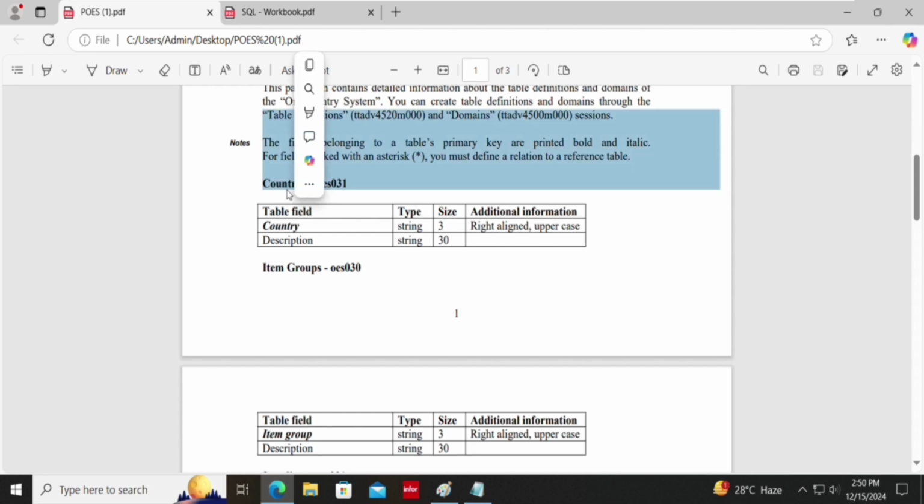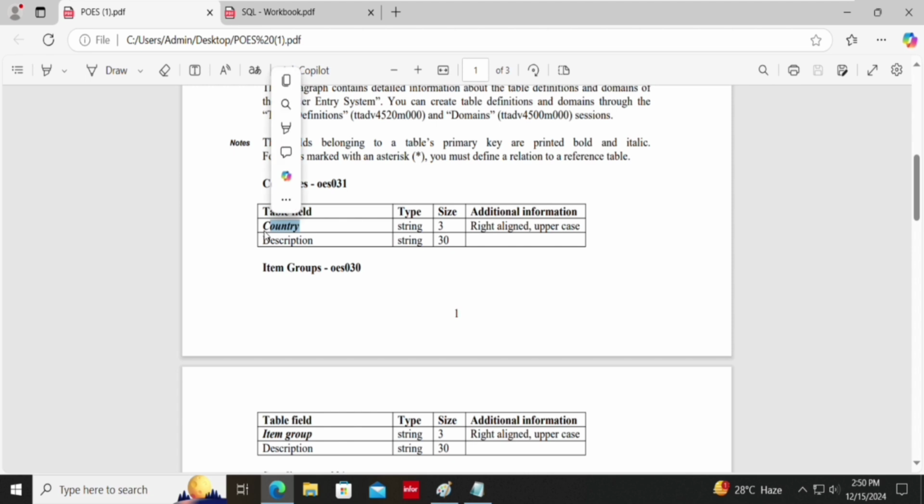Okay, and this country, as you can see, it is in bold and somewhat italic, which represents that it is a key attribute. Okay, and if you see this description, it is my attribute. That's what I was explaining to you.